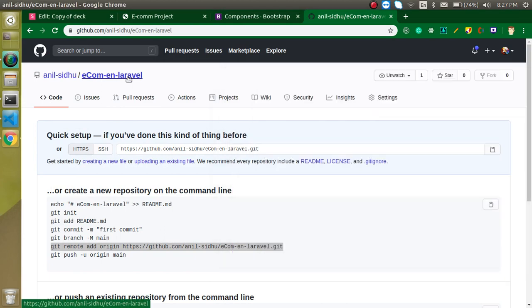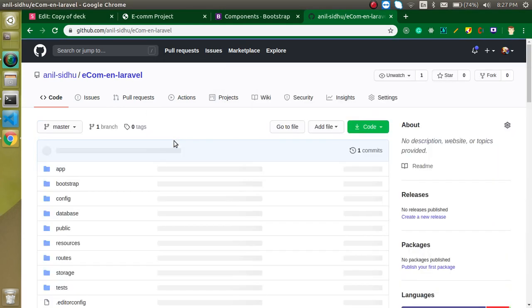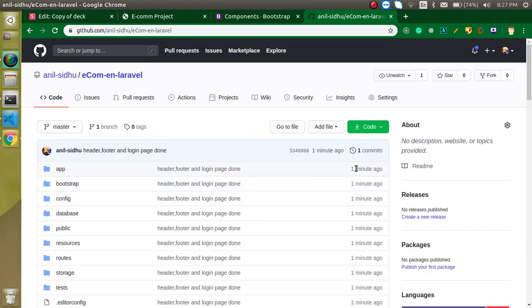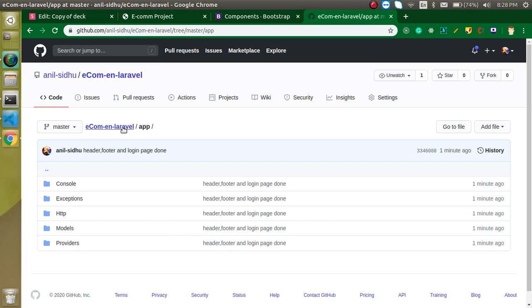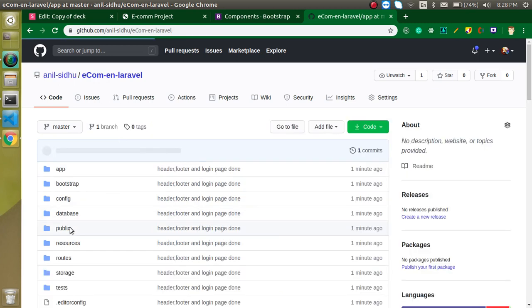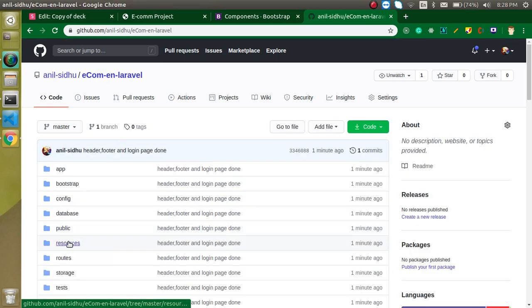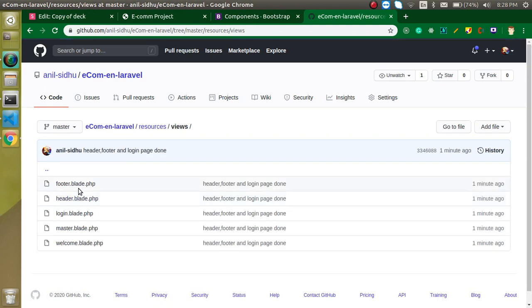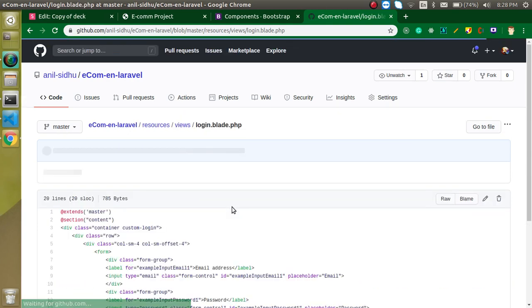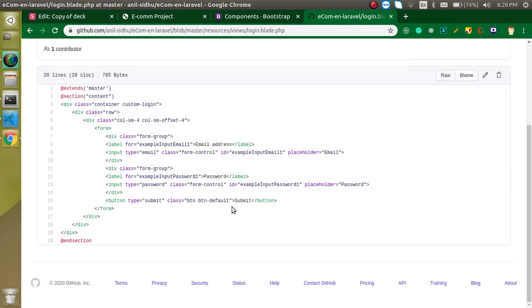We can refresh it and check that our code is here. So we made a commit 1 minute ago, and let's go to the app if you want to check. Okay, so let's go into resources, then go inside the view, and here you can check all our files are here, and this is our login page.